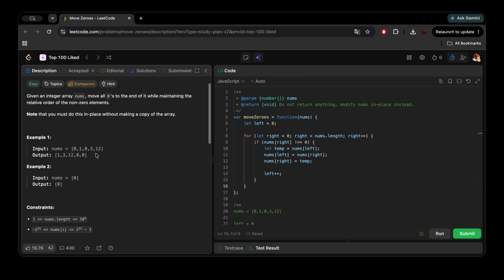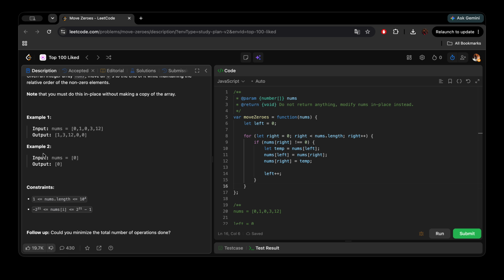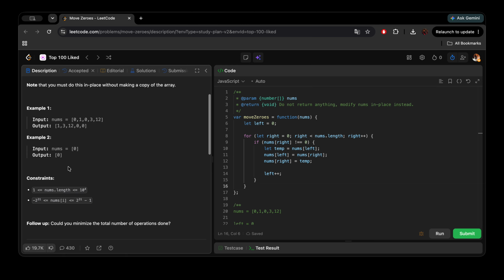So let's look at the first example here. In nums you can see we have 0, 1, 0, 3 and 12. So both the zeros are pushed towards the end and the rest of the numbers are kept in the same order. In example 2, since there's one single zero, the output is also 0.